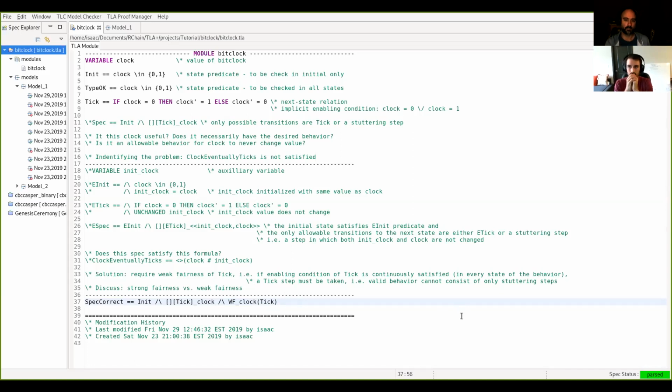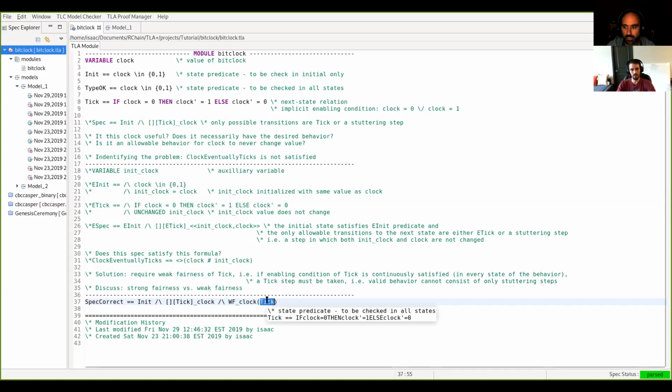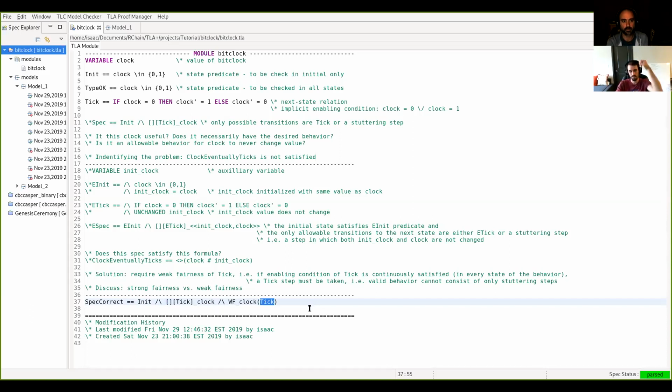Oh, so you say weak fairness and the variable, and you supply another specification. So you give it these arguments. Yeah. So you do weak fairness underscore whatever goals. Okay. And then you tell it a transition or step. They call it step. Okay. Yeah. So basically it's asking, if this transition that you've put here is continuously enabled, then I'm going to take one of those steps eventually.